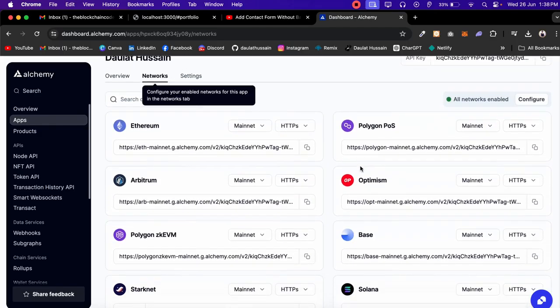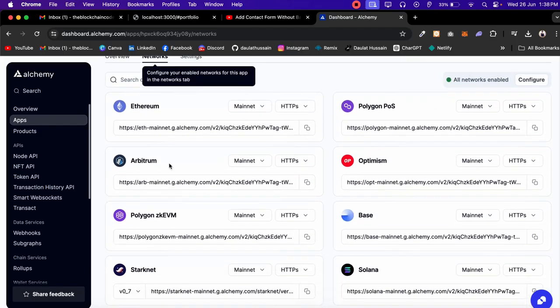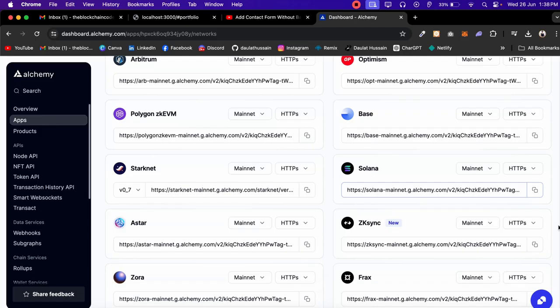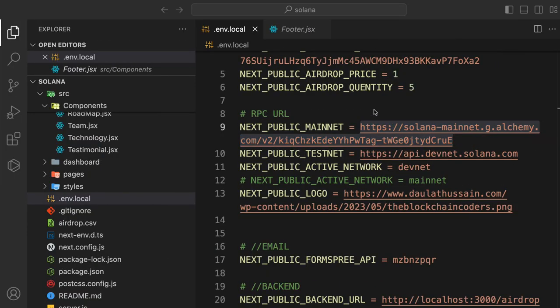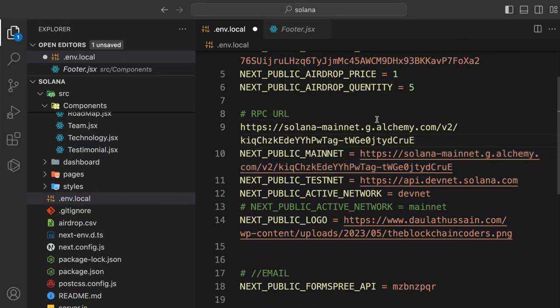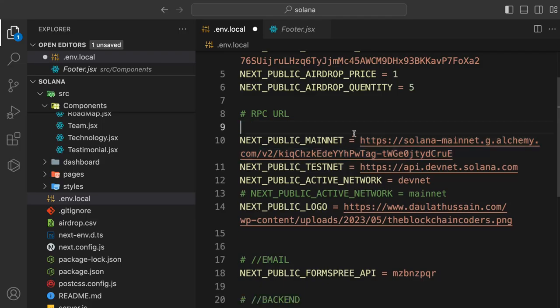If you want to use Polygon, Ethereum, Arbitrum, Optimism, that's all you will find, but we are interested in Solana. So you can click on it, and from here you can select dev or main, but I would suggest you take the mainnet. Simply copy it, and that's what you can paste here. Anyway, I'm going to provide this, but if you want to generate it, this is how you can do that.